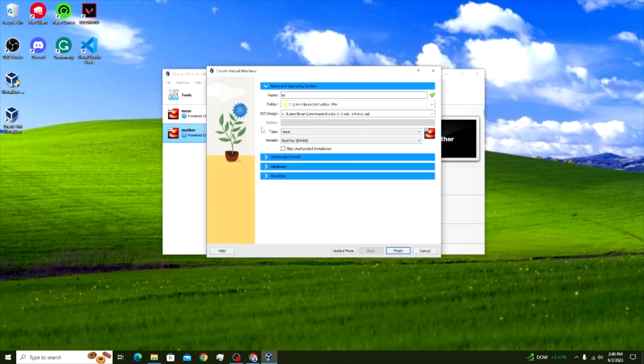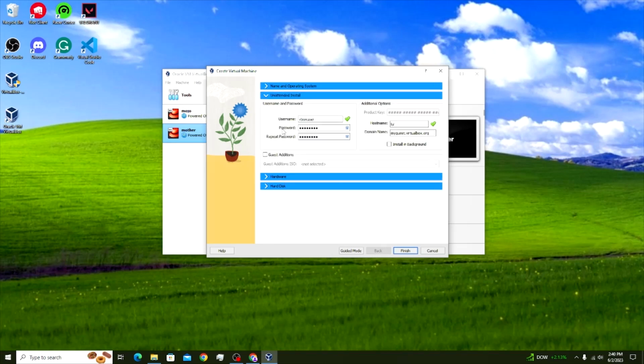Now by default, VirtualBox will select the type and version for you. So it should be Linux Red Hat 64-bit version. All right, go ahead and skip unattended install. Now leave everything here by default. Don't have to tweak anything, nothing. If you want to know, the password is change me.